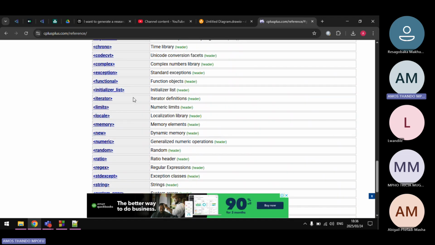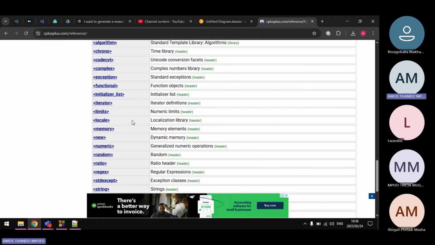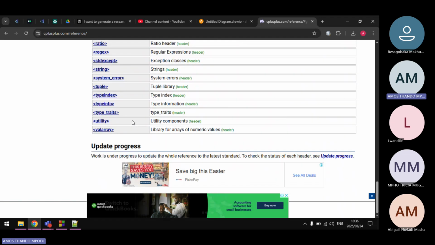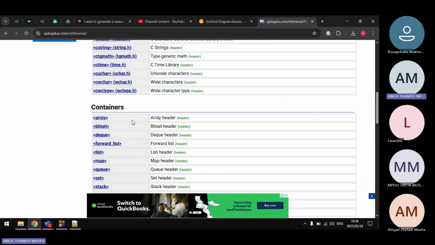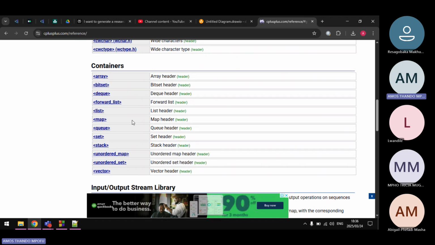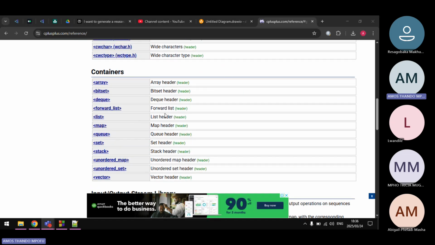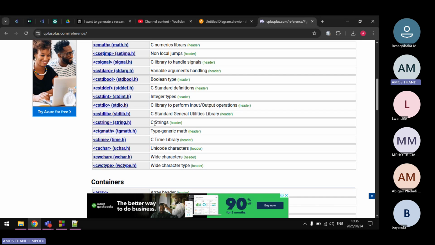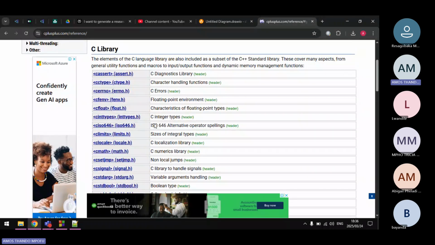IO stream, limits, iterator, chrono. Yeah, like I said, this C++ documentation doesn't look proper. So give me a sec while I look for it. Okay, it's not showing you.